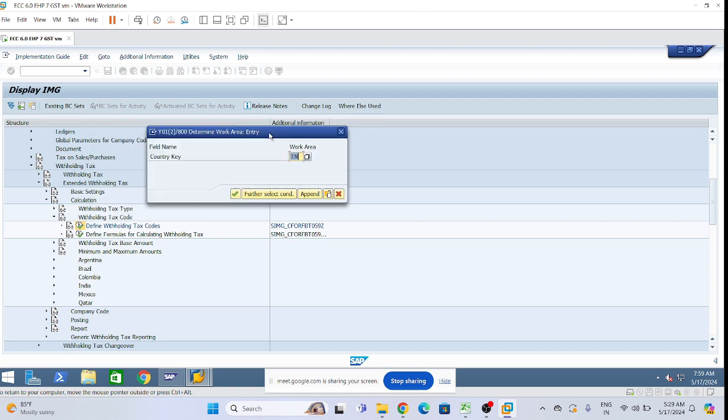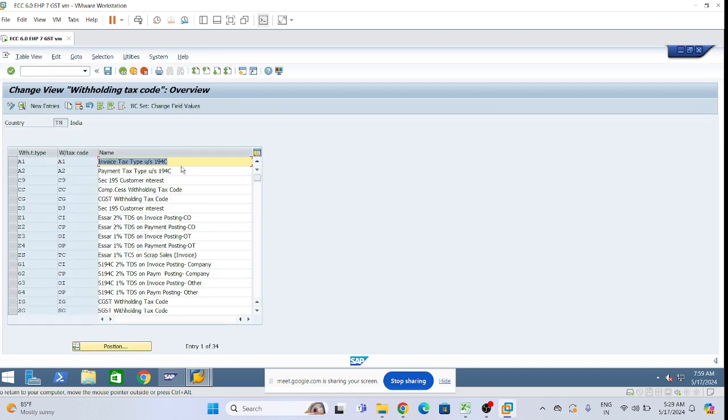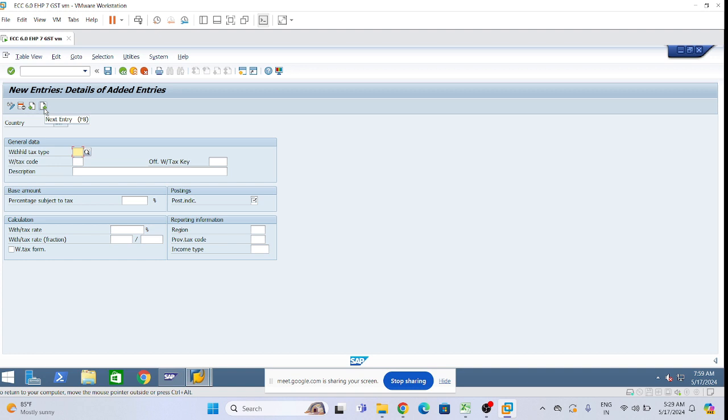Define withholding tax codes and give country key IN. Click on this configuration, then give country key IN. Click continue. Click on new entries.